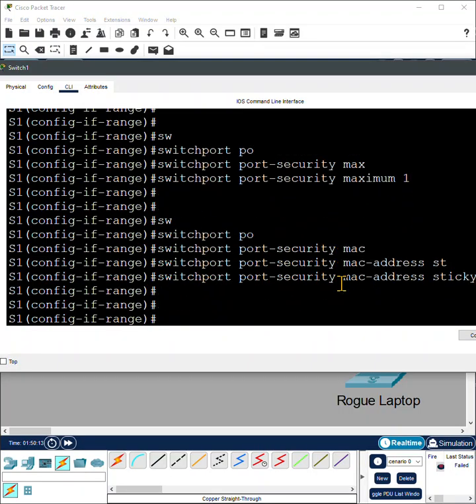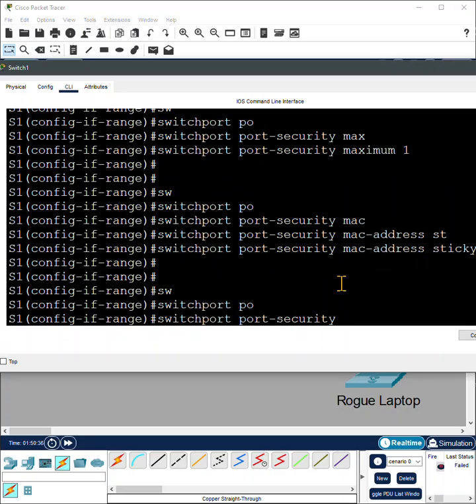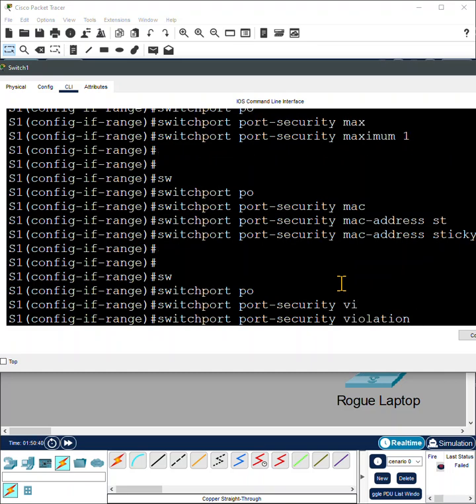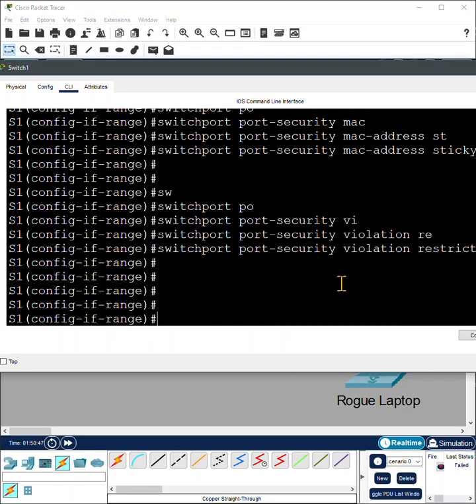So the MAC address, we will go sticky. Now the switch knows about the MAC address, but if somebody violates this rule, if somebody brings a different machine with a different MAC address, what should happen? The violation should be restrict. I will go switch port security, then violation. If somebody crosses this line, violates the rule, what should happen? Restrict. So we will restrict the access.